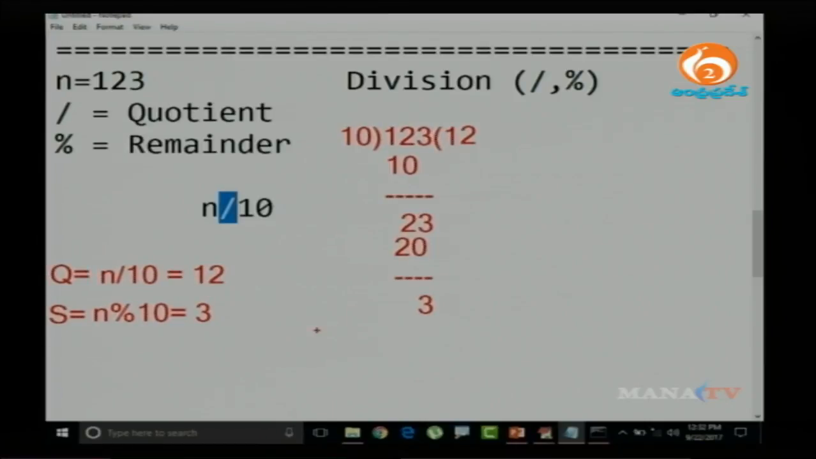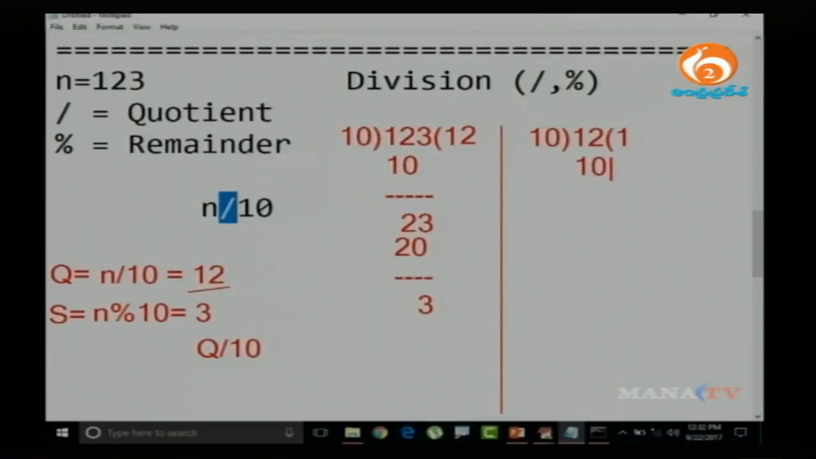Now in the next step I can perform this on 12. So let me say Q divided by 10. What is the Q value right now? 12. So 12 has to be divided by 10. 10 ones are 10, and we are getting the remainder 2, and we are getting the quotient 1.